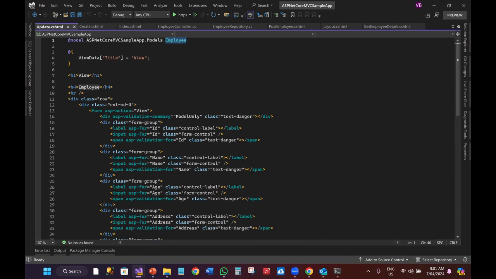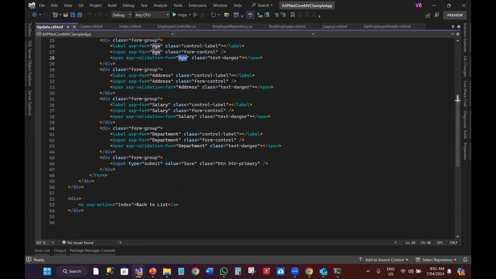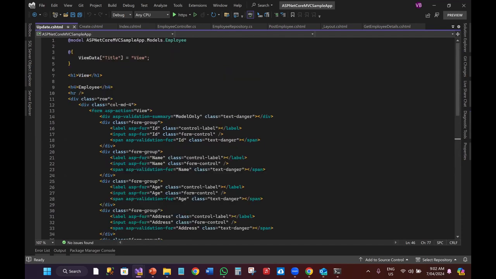You see here, form control, label, name, ID, all those properties are loading here. Finally, we have a submit button. The button is of submit type, and then save. Where is it going? The asp-action. So that particular action method we have changed to Update.